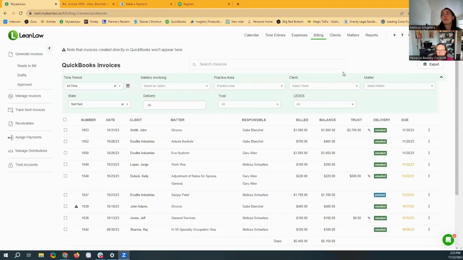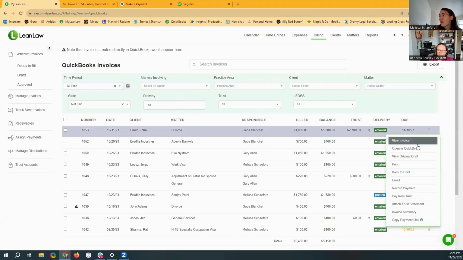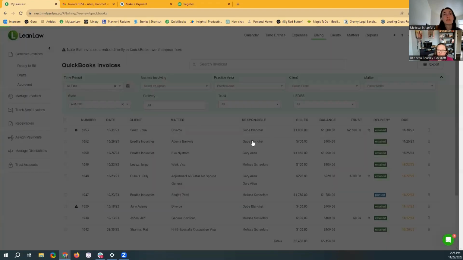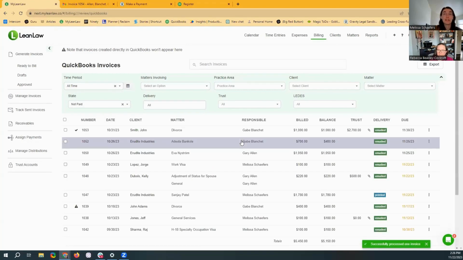Oh, totally. Yeah. Let me share my screen. So one of our big initiatives this year has been making smart payment links to go along with the invoices that you generate in LeanLaw. We've partnered with Gravity Legal to help firms automatically generate payment links for their invoices as they make them and send them. So for instance, if I have an invoice here for John Smith for $1,000, I can email it and it's going to show up in his email inbox with a link to pay it.